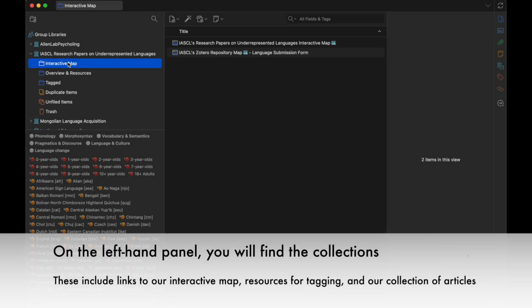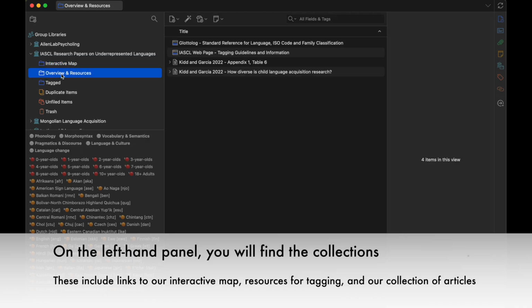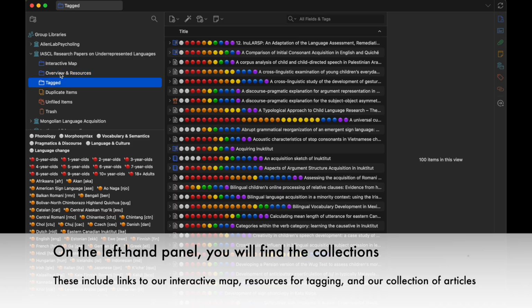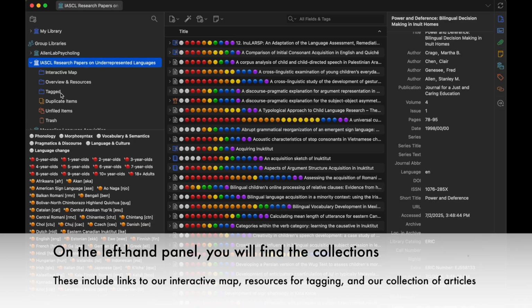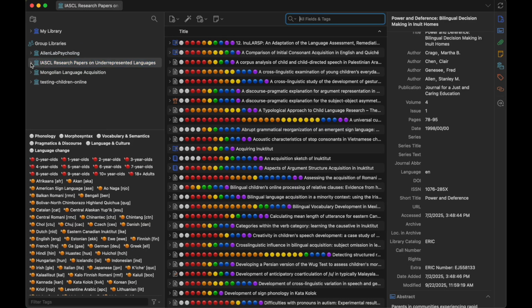Back on the left-hand panel, you will find the collections. The first includes a link to our interactive map. The second, called Overview and Resources, includes a link to Glottolog, where you can find information about individual languages, a link to our repository website, and a link to the Kidd and Garcia article, where you can see which languages are considered underrepresented. The third collection includes all tagged articles in our repository.